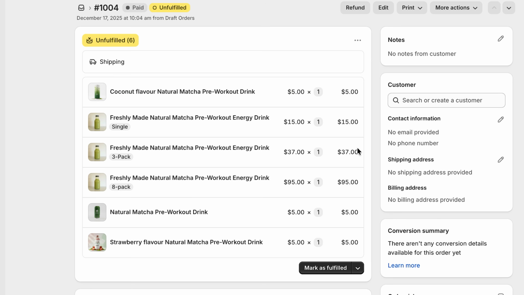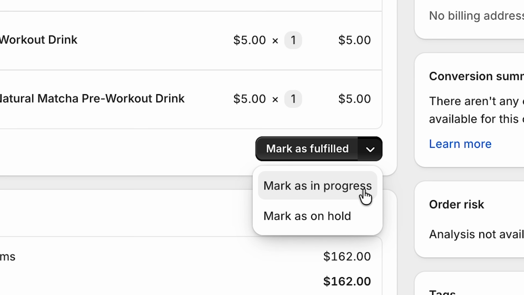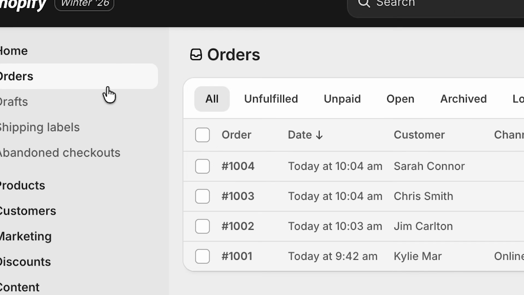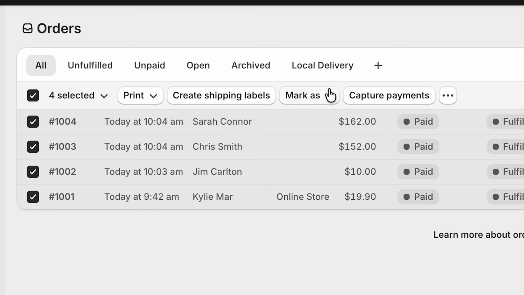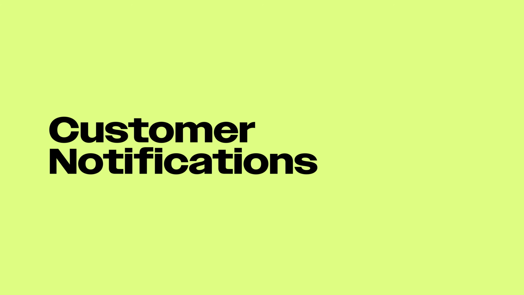Before you know it, things start moving fast. So how you organize multiple orders is up to you. For example, if you have 10 orders, you might pack 2 at a time, mark them in progress, and then keep going. Once everything is ready, head back to orders, check the box at the top, and bulk print packing slips and create shipping labels. Then mark everything as fulfilled in one go. It's way more efficient.